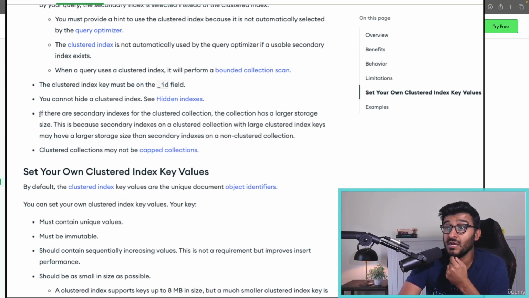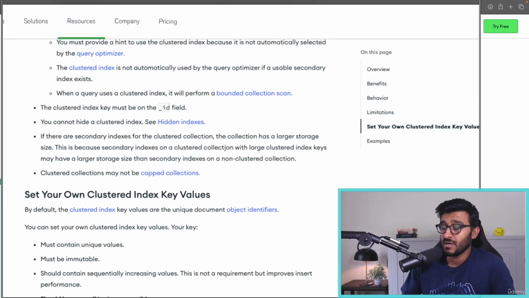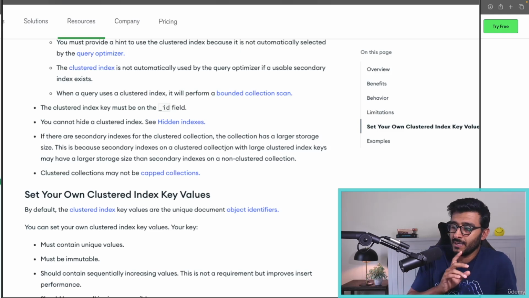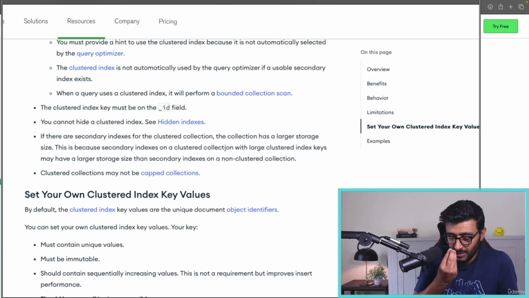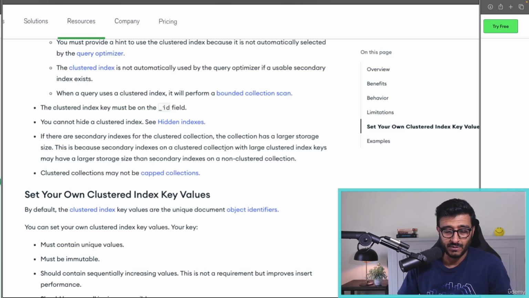That's another thing. If there are secondary indexes for the cluster collection, the collection has a larger storage size. I'm glad I mentioned this. Let's talk about why the secondary indexes have a larger storage requirement in a cluster collection. And here's why. To explain that, we need to know how secondary indexes work in unclustered or non-clustered collections. The secondary index actually points to the record ID back in the older model, right?